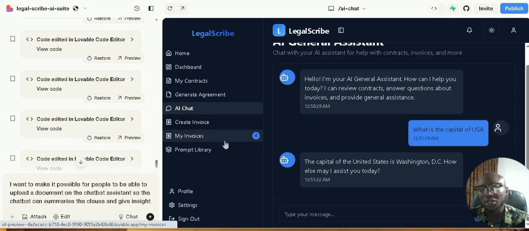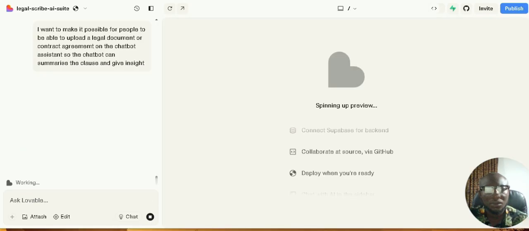Yeah, so that people can be able to upload maybe their legal documents, and the chatbot will summarize and analyze it. So yeah, that is what I've asked the agent to do.